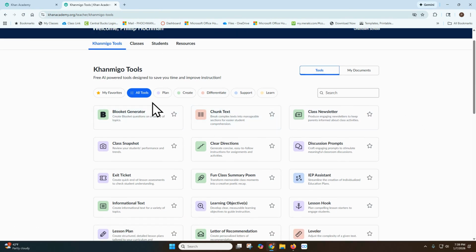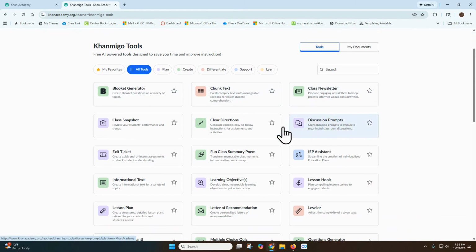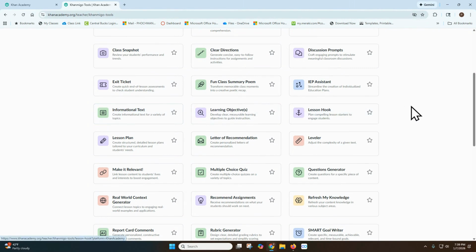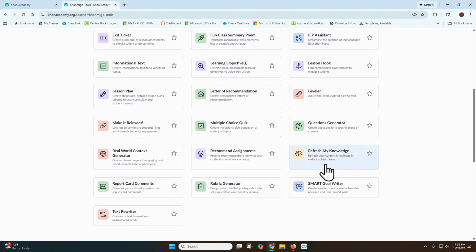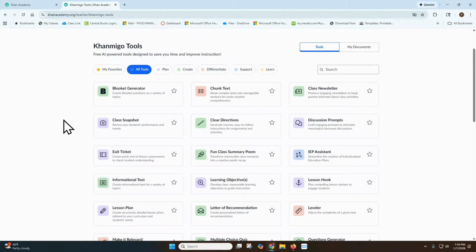Now, besides that, obviously, they have some other tabs here you can click on to break down this, but overall, all tools, you can chunk tests, newsletters, discussion prompts, directions, snapshots, all kinds of fun things in here for you to mess around with in the free AI platform. One of the ones I like, that make it relevant in the real world, is the content generator. These are some ones that are not found in some of the other AI platforms. So you might want to check those out.